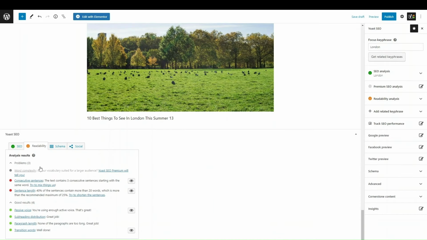And again, there's still some changes to be made, but it's grayed out, so you know that you need to purchase the premium to get it. Things like word complexity, is your vocabulary suited for a larger audience? So Yoast can also tell you that as well and give you any hints, or just let you know how to improve if you need to.